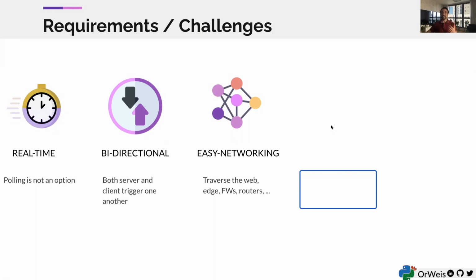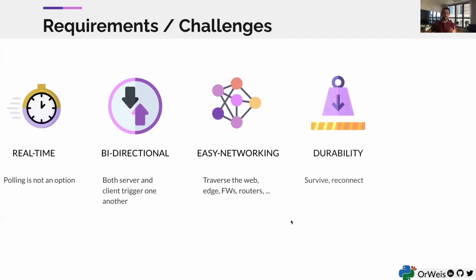So we need something that enables us to go with easy networking, to traverse with ease. We need something, in addition, that is durable. Because of that widespread area and a lot of different connections, a lot of those connections might be severed at one point or another. So we need a system to be durable. We need it to be able to survive and reconnect as things change.